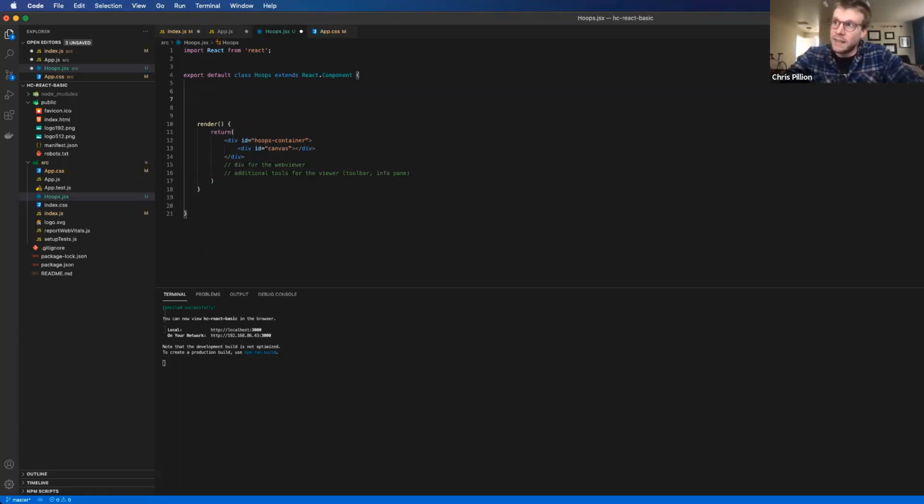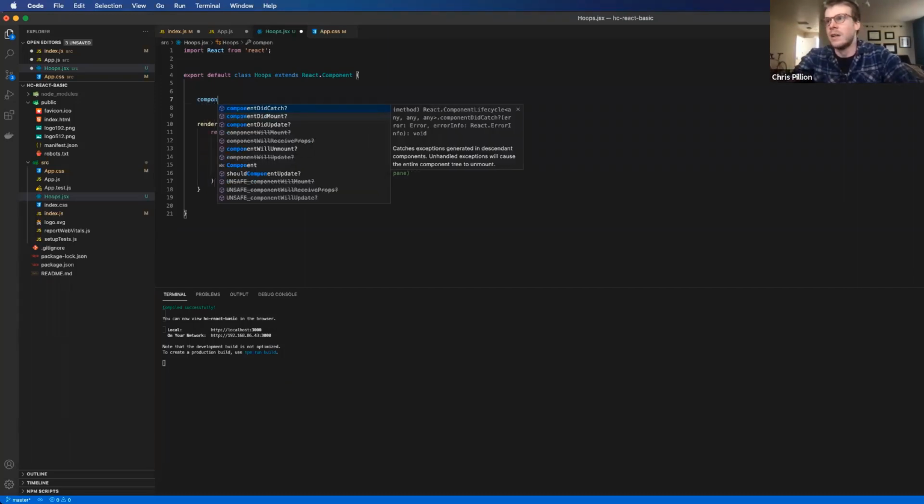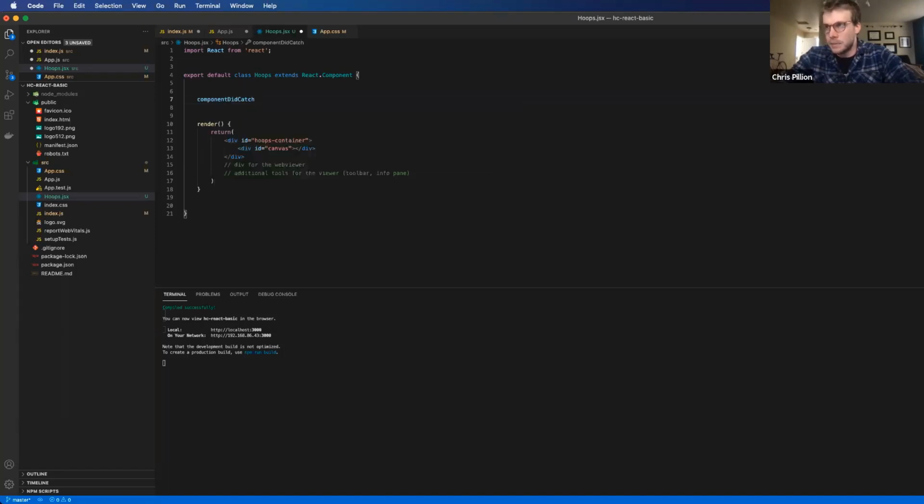I mentioned that the div needs to be mounted onto the DOM before we can start instantiating anything. Luckily, React provides these lifecycle methods, and so React will monitor: did this component get mounted to the actual DOM? Yes, it did. Let's go ahead and run some sort of logic. And so to use that functionality, we use this componentDidMount hook.